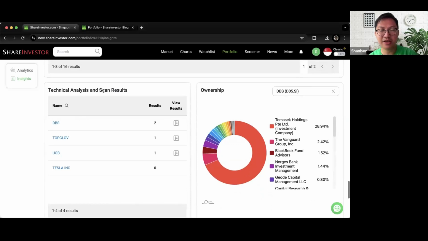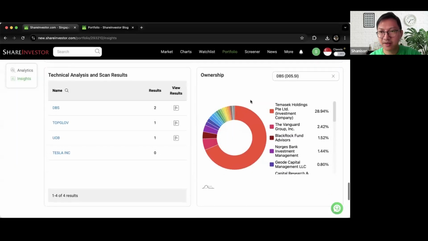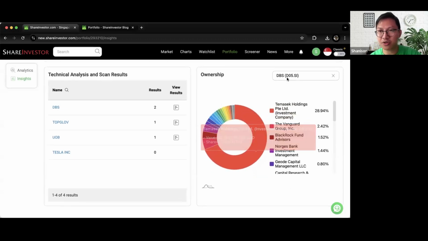And then technical analysis scan results. These are all the predefined TA scanner results for different stocks inside a portfolio. So you can view your results over here, some of the TA scanner results over here. Ownership, so you can see who are the major shareholders for the stocks that you have in your portfolio.